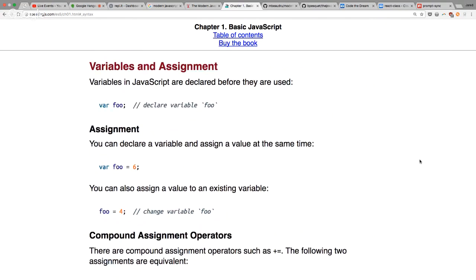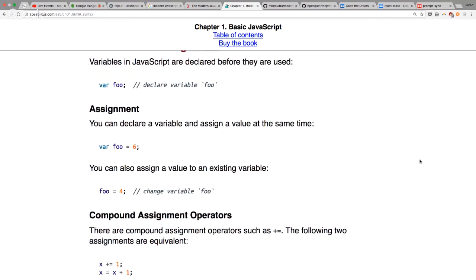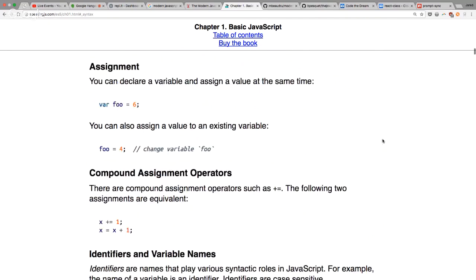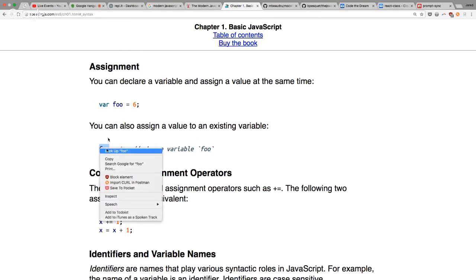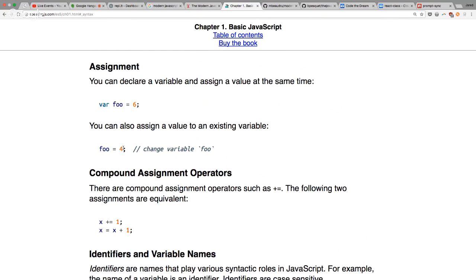So variables and assignment. We should be pretty comfortable with this at this point, right? We're used to creating a variable or declaring a variable, var foo. And we're used to assigning values to variables, right? Very simple. So this is just an assignment statement where we're assigning 6 into the variable foo. And then you can change it as well afterwards.